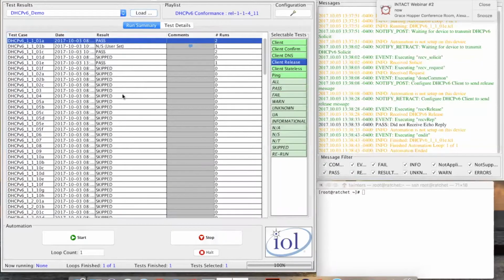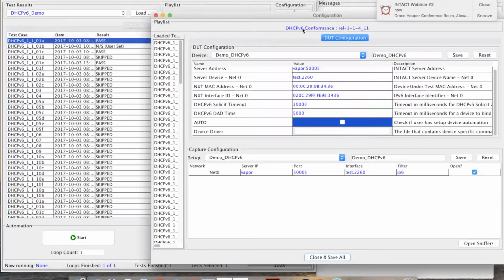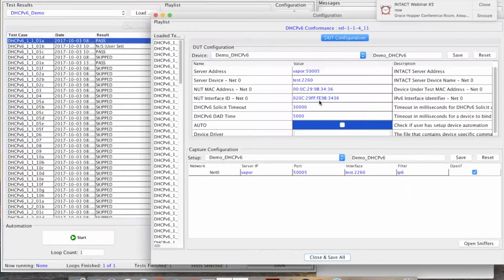As you can see, I haven't run many test cases, just a couple before you guys got on. Over here, we have the configuration window, which everyone should be familiar with. If you're a new user and haven't used it yet, this is the configuration window for the device under test. So we put the MAC address in, the address of it.